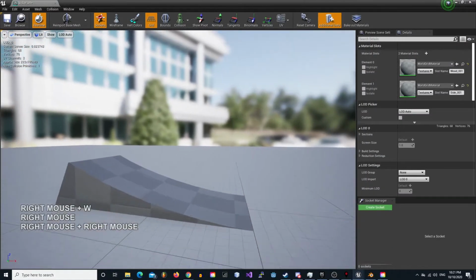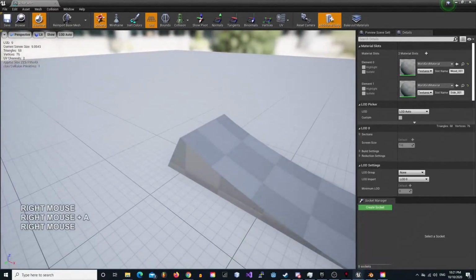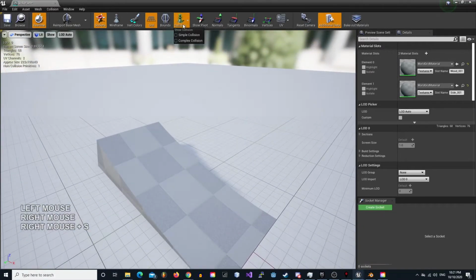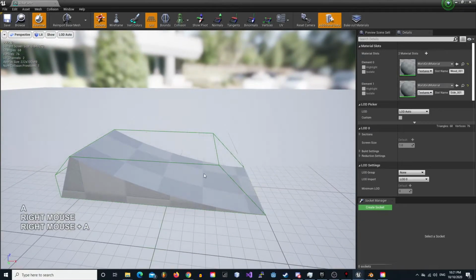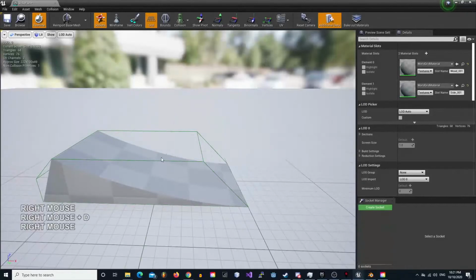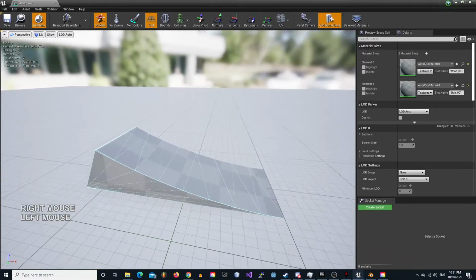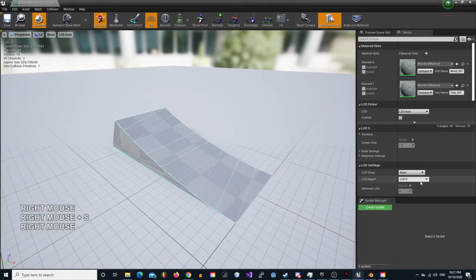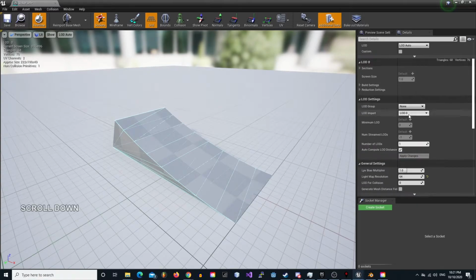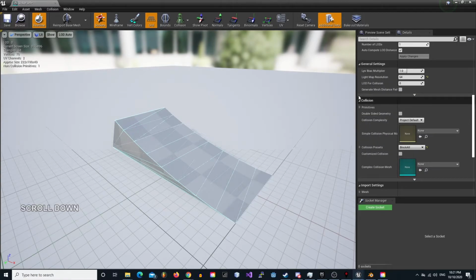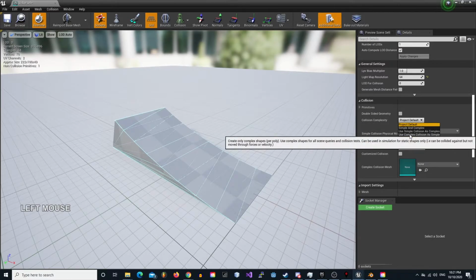and you're gonna find out that by default it's not gonna be using its complex collision. Therefore, if you were to use it just like this, this is how it's gonna collide with the player, and that's not what we want. We want it to collide using complex collision like this. For that, we want to go on this right side of the screen, scroll down a little bit, and under collision, we want to change collision complexity to use complex collision as simple.